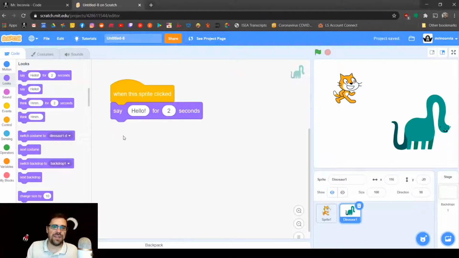And a little fun thing you can do is you can change what's inside of these blocks. So when we click on him and he says hello, you can make him say something else. You can click on this and say, I am very hungry. So now when you click on him, he won't say hello.